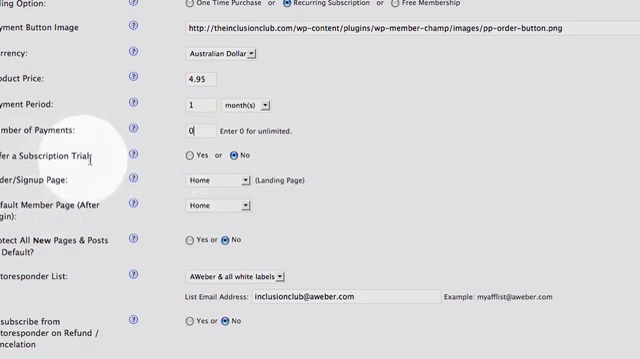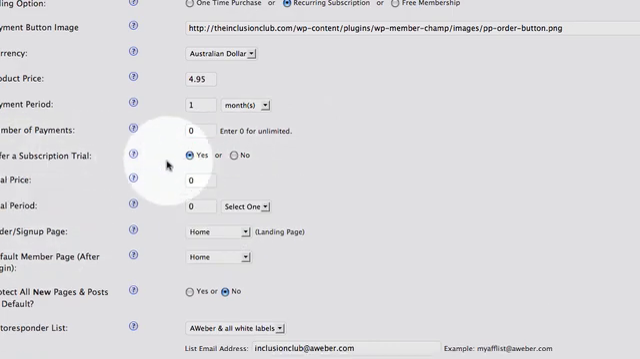Offer a subscription trial, no or yes? I'm going to offer a subscription trial for this particular membership, and I'm going to go for a $1 trial, and I'm going to go for a trial period of 30 days. And you see how easy that was?